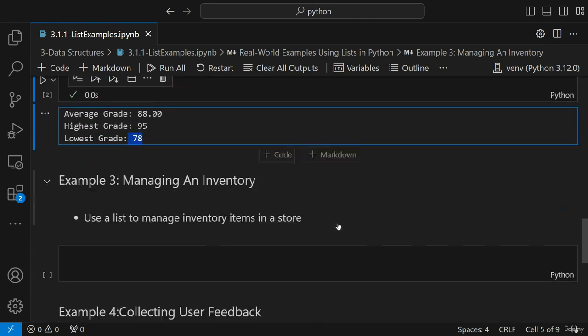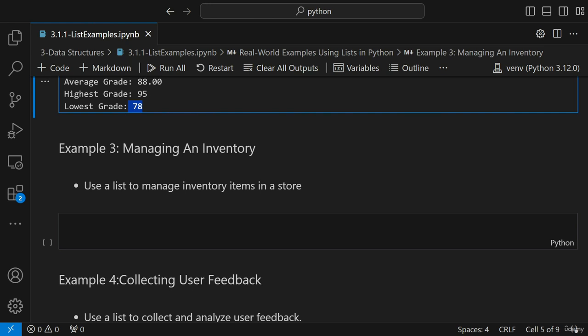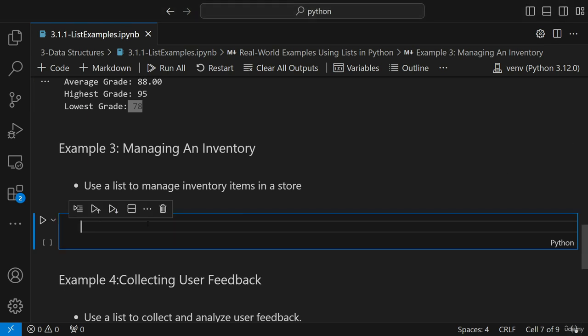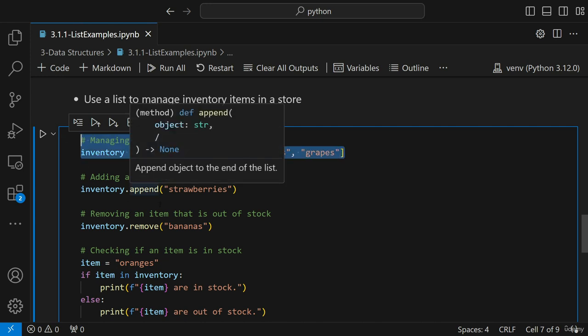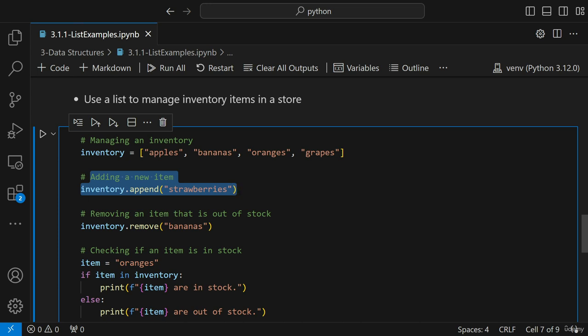Okay. Now, one more example that I've taken is managing an inventory. Whenever we build an e-commerce site, inventory is the major thing that will be managed by the entire company itself, right? So here you can see, in my inventory, I have apples, bananas, oranges, grapes. These are all the items present in my inventory. Then I'm adding a new item by appending strawberries. This is the new item that has come and I'm appending it.